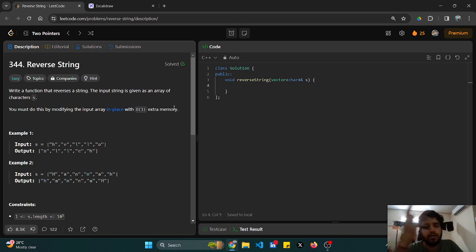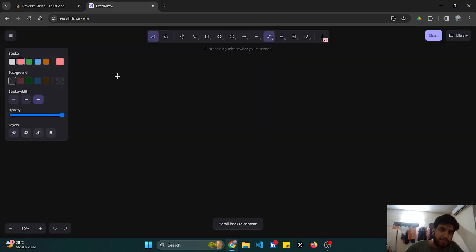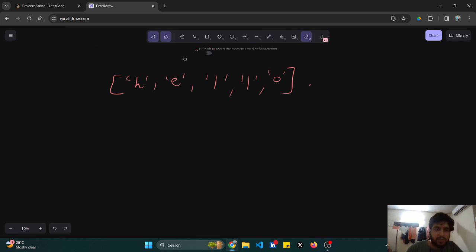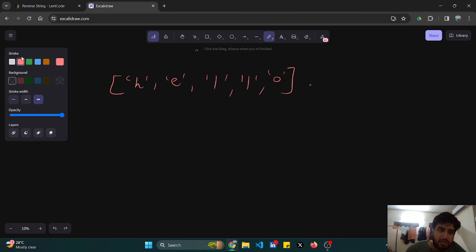So how can we do this? Let me tell you the first approach. First we'll see what a vector of characters is. Basically, for a vector of characters or a string, all the methods will work here. So if I have this vector of characters h, e, l, l, o, this is what I'm having, and what I have to do is reverse it.